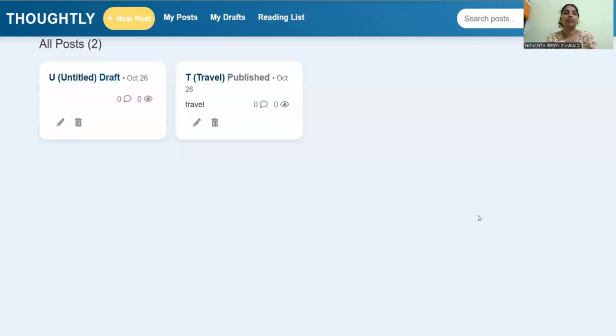This is our dashboard. Here, new post button. If we click on this, another page will open where you can create a new post. My posts. If we click on this, we can see all the posts posted by this user. And my drafts. We can see all the blogs which are not posted but drafted by the user. And reading list. Here we can see all blogs in this website. Search posts. Here we can search the posts by giving tags or dates.